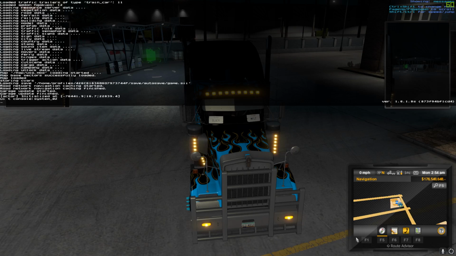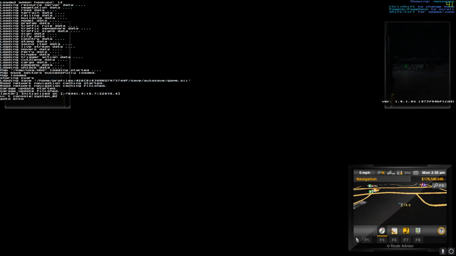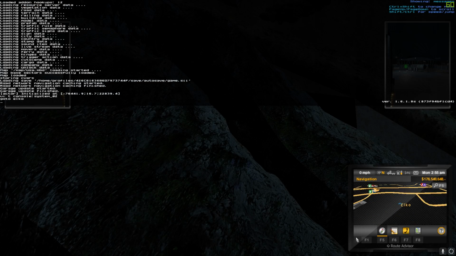In order to teleport, you have to type the words "goto", all one word, and then a space, and then you add the name of the city that you're going to. I'm currently located in Phoenix, so let's go to Elko. Alright? Once you press enter, you automatically get teleported over to Elko.